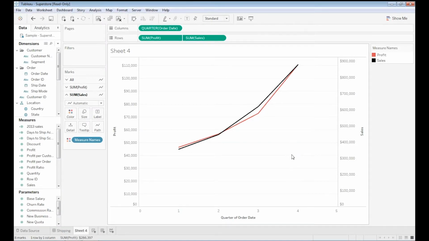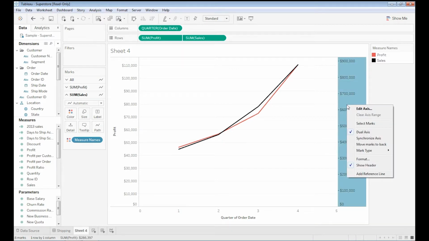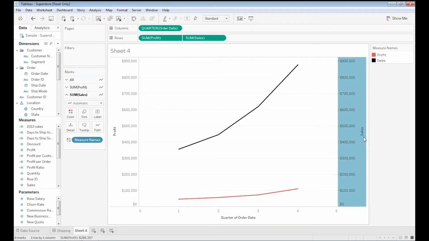If we want to take this one step further, we do have the option to synchronize our axes. We can do this by right-clicking on the right vertical axis and choosing Synchronize Axes. Now we can make the comparison between the measures on the same scale.